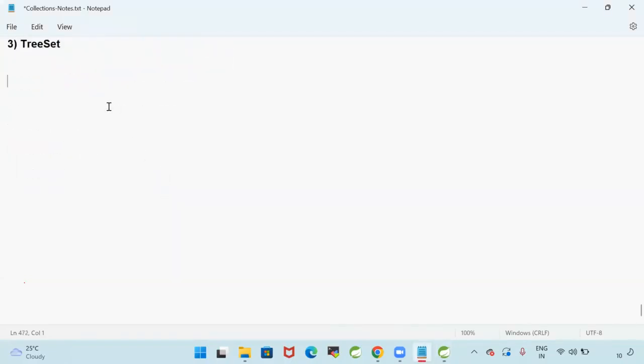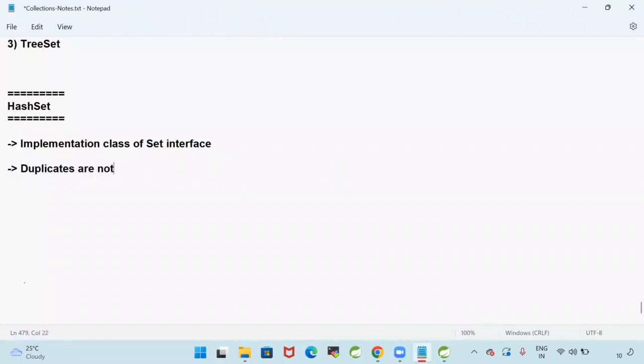So let's note down some important points related to the HashSet class. What is a HashSet? HashSet is the implementation class for the Set interface. Duplicates are not allowed. Null is allowed. Insertion order will not be maintained.